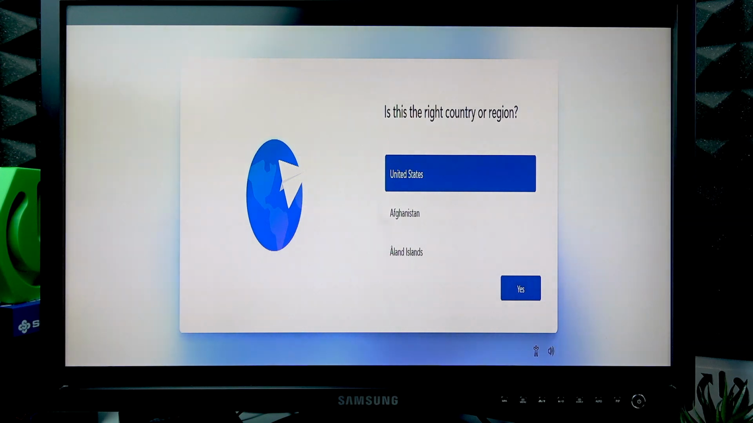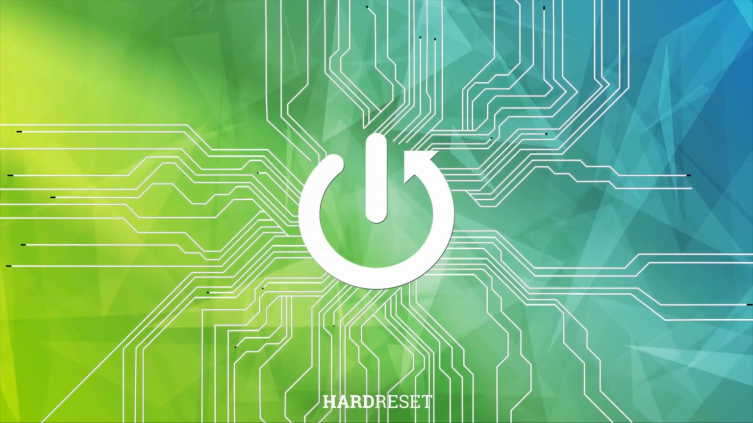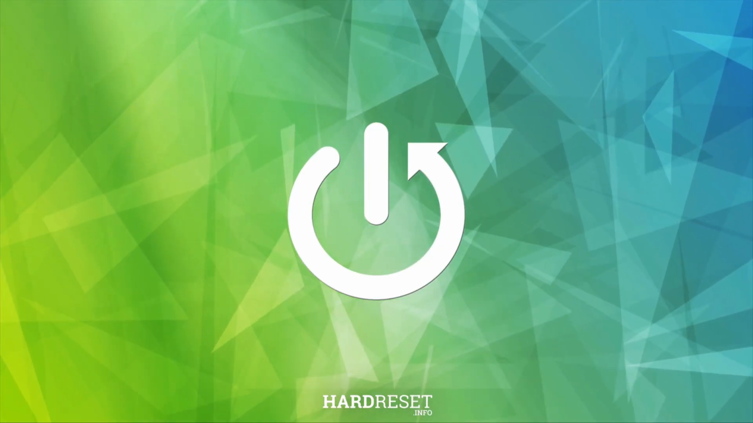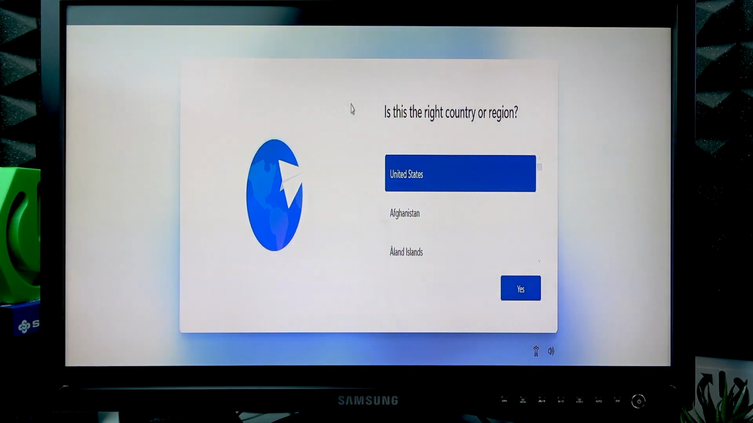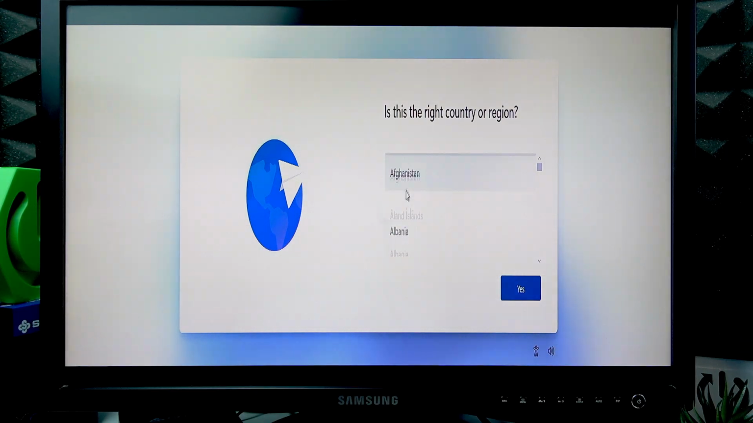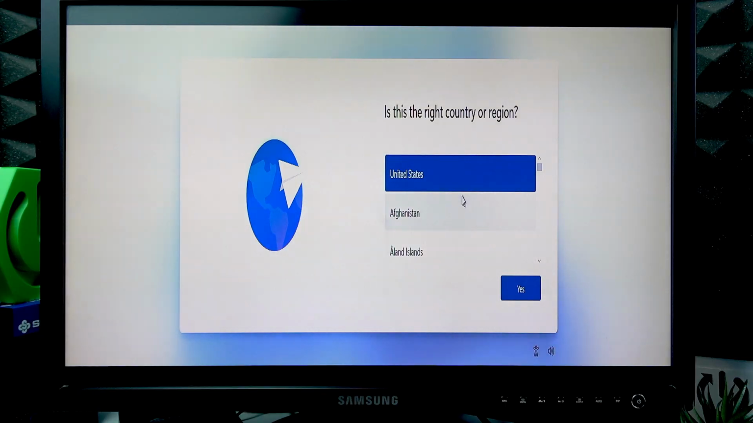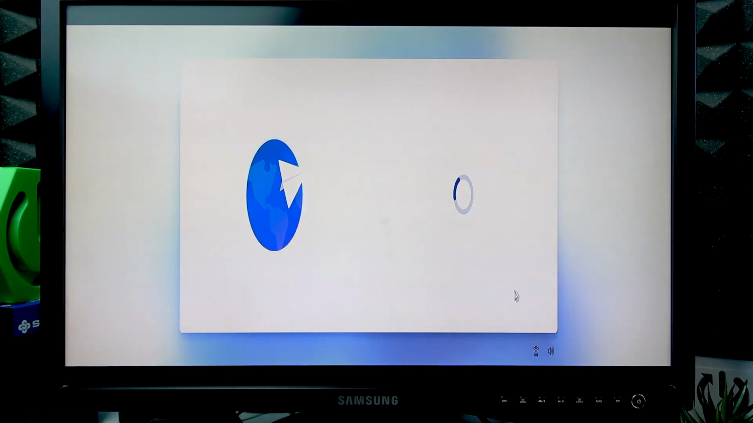Welcome. In front of me is Soyo M4 Pro Mini PC, and in this video I'll guide you through the setup process of this computer. So at the beginning of the installation, if you don't have to choose the language for your device, just select a country or region and then click yes to confirm.